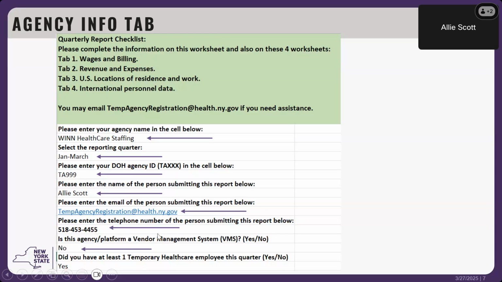Okay. Also, if you are a vendor management system, you will still need to report. However, we do ask that you make that note on this workbook. So if you are identified as a VMS, or vendor management system, please mark yes or no.